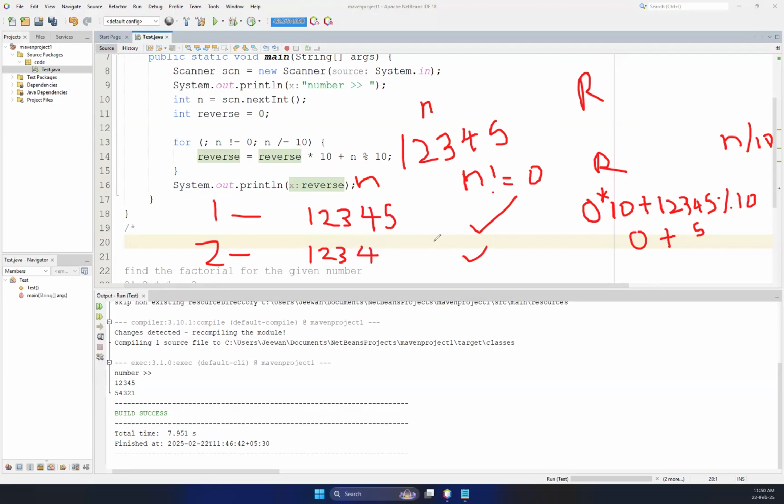Condition is true. 1234 not equals 0. Then 0 plus 5 becomes 5. 5 into 10, plus 1234 modulus 10. Then 5 into 10 is 50. 50 plus 1234 modulus 10, which means the remainder is 4.